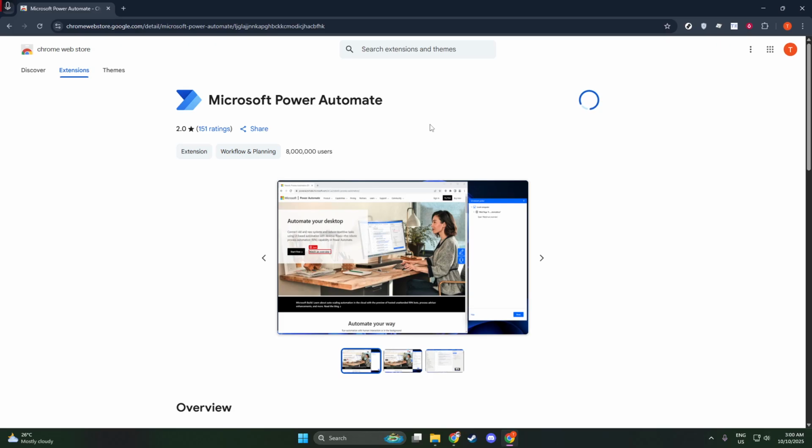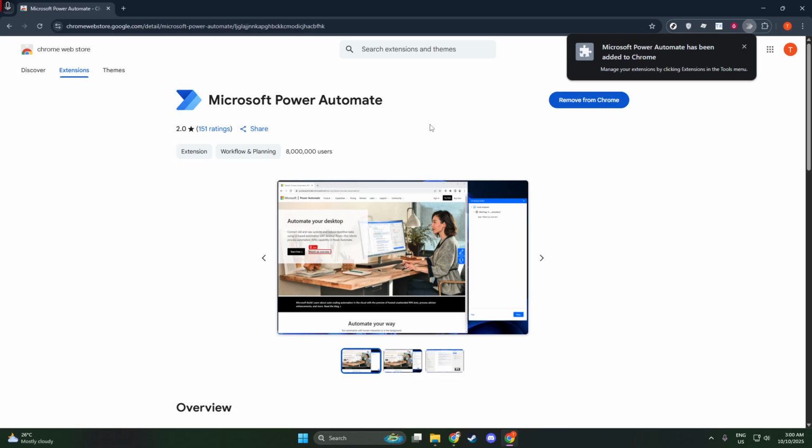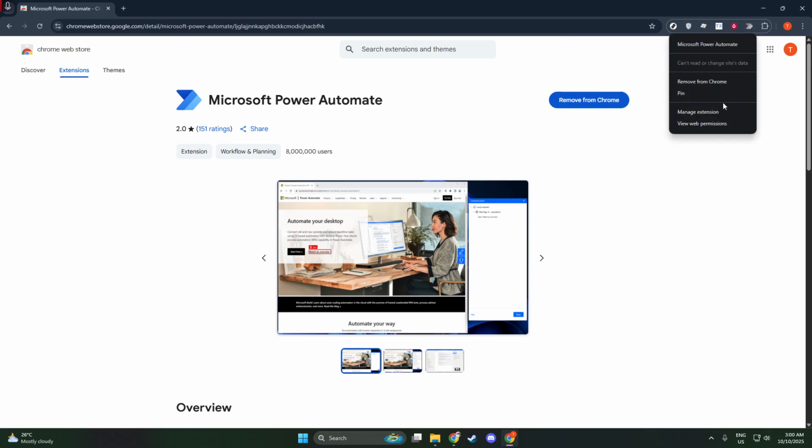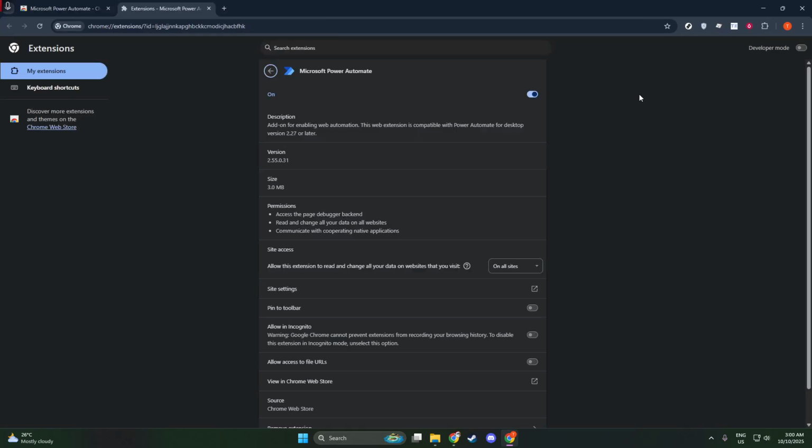At this point, a confirmation dialog will pop up. This is Chrome's way of making sure you're certain about the installation and aware of the permissions the extension will have. Read through this dialog carefully, and if you're comfortable with it, go ahead and click Add Extension. This step confirms the installation and safeguards your selection. You'll notice Chrome processing the request for a brief moment. Subsequently, you'll receive a notification confirming that Microsoft Power Automate has been successfully added to your browser.